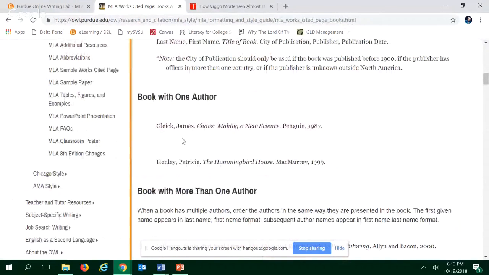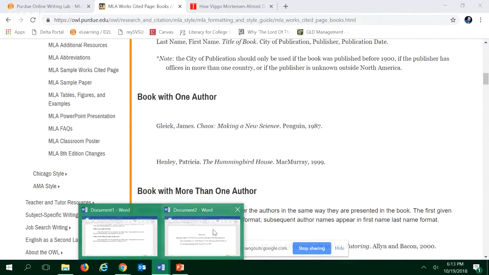A book with one author. Okay, so what you do is last name, first name of the author, the same as you would for that web magazine. You would put in the title of the book, the publication company, and then the year. Very, very easy, right? So let's do it on the Word document.